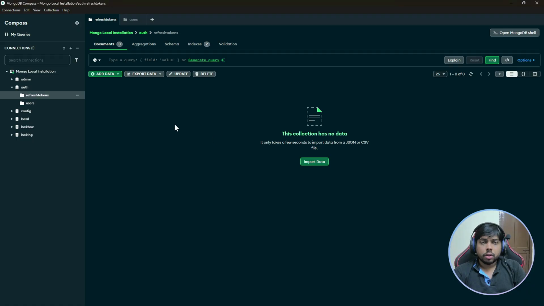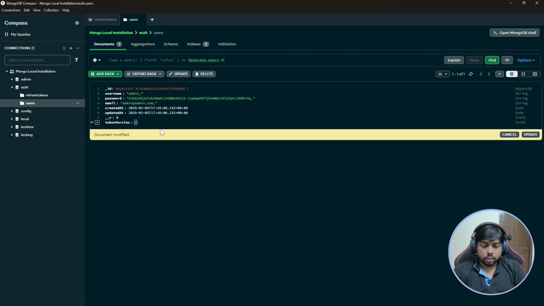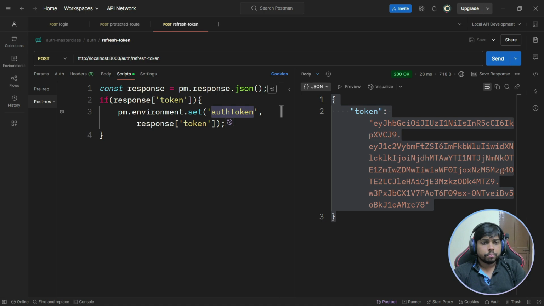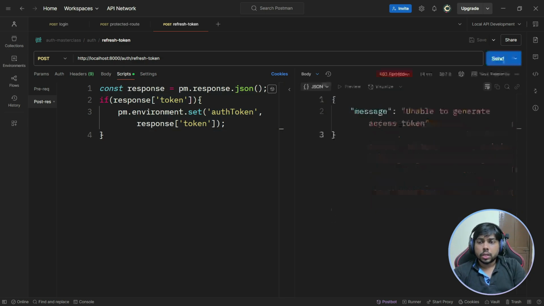Now, just to simulate, I will come here and increment the version. Of course, if you want, you can create an API to do the version increment that an admin can use to invalidate all the refresh tokens for a particular user. Now I have the refresh token in my environment variable or in my cookie, and the version has been incremented. So now if I send a request, what has happened? Unable to generate access token. Why? Because your token version has been incremented in the backend.